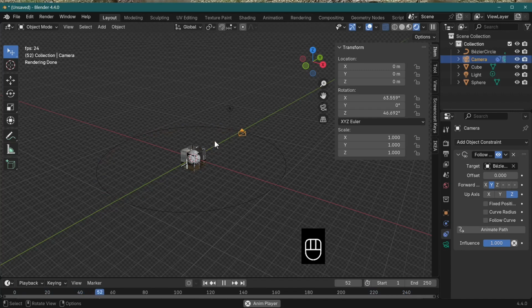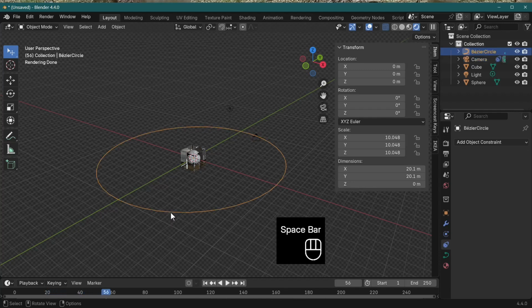But as you can see, it jumps from one side to the other at the end, which you wouldn't want because it would look really odd in your animation. See, it jumps and jumps back. To cure this kind of thing, we select the Bezier circle, then select the smiley face down here.